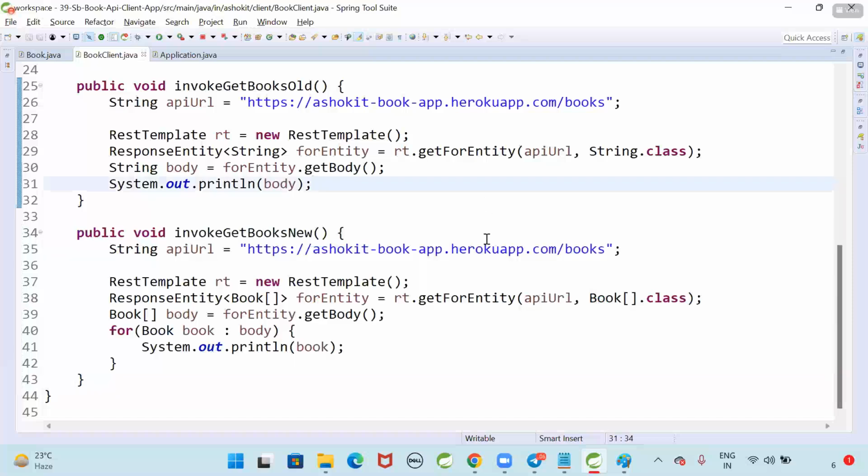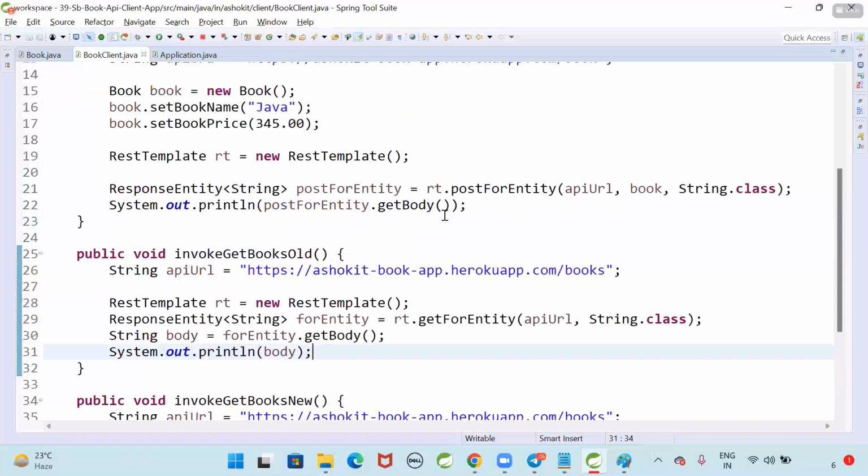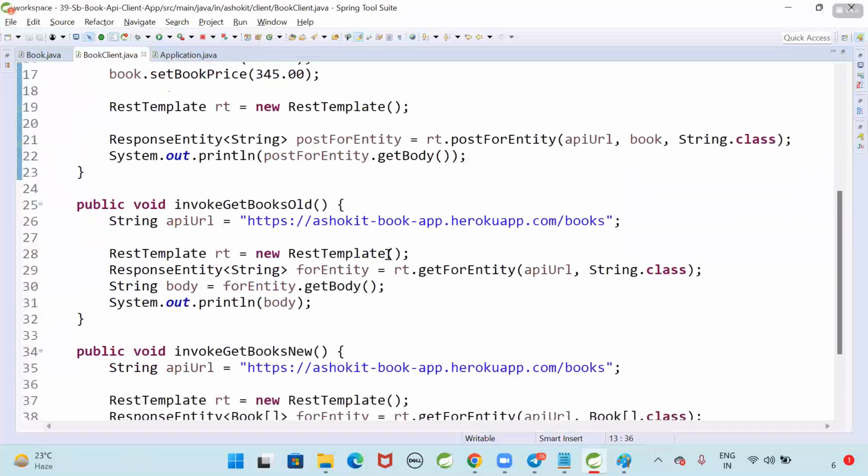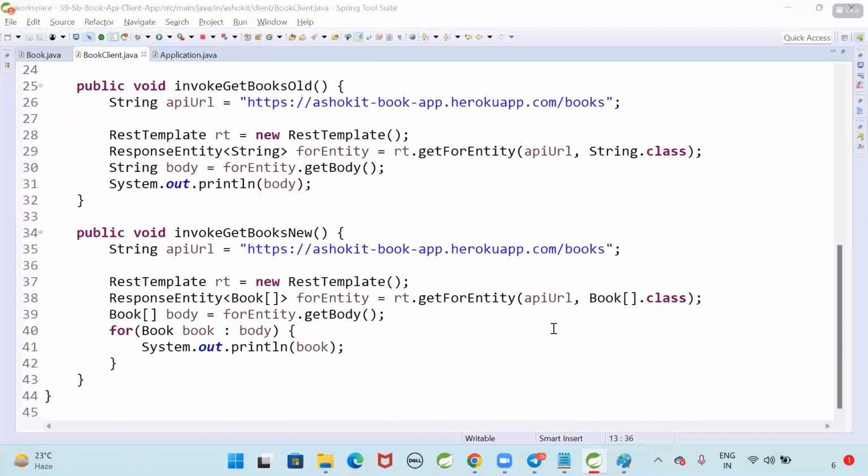Perfect. So with this, we understood how to develop a client using RestTemplate, with GET request and POST request. Anybody having questions on this? Can you please raise your hand? Yeah, Mr. Sai, what is your question?